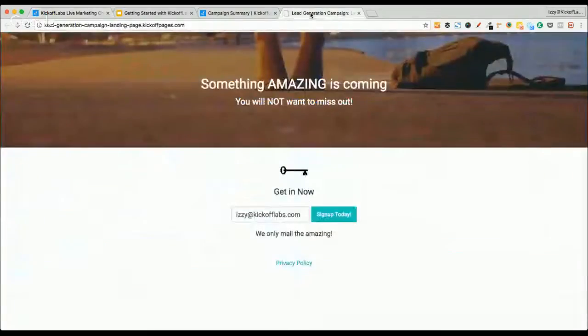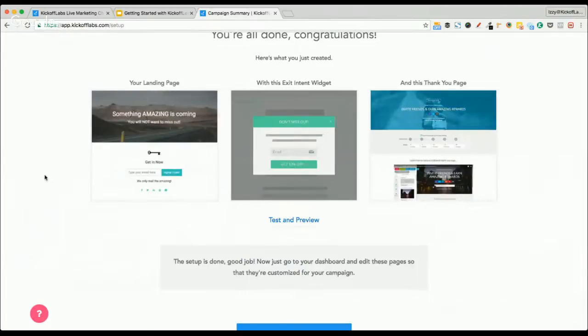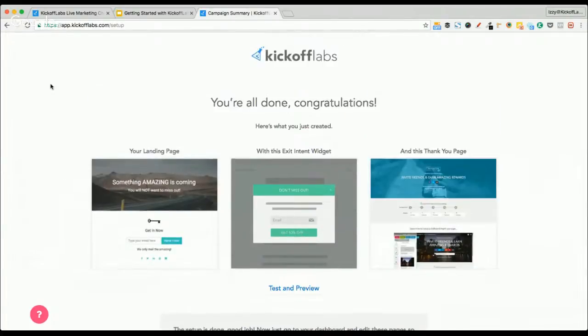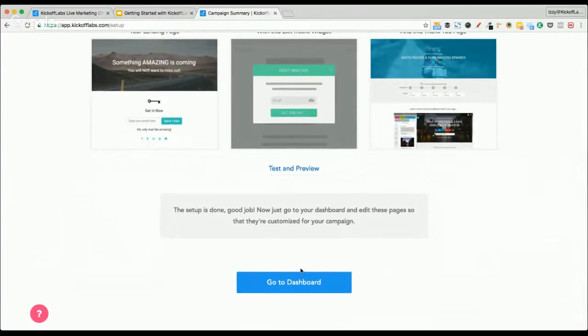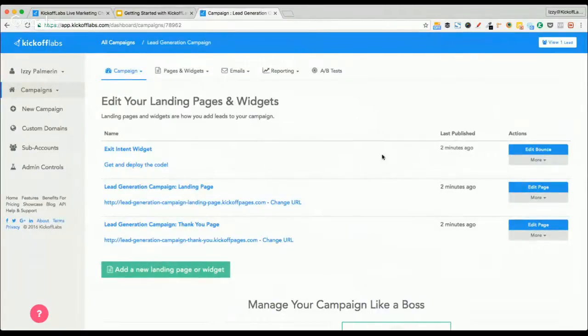So, alrighty. Let me go ahead and close this off. And so I'm back where I was setting up my campaign within Kickoff Labs, and it said, all right, setup is done. Now all I need to do is customize these pages. So I'll go ahead and go to the dashboard. And from the dashboard, this is where I can jump in to start editing the pages. So get yourself a little bit familiar with this. Just read it.